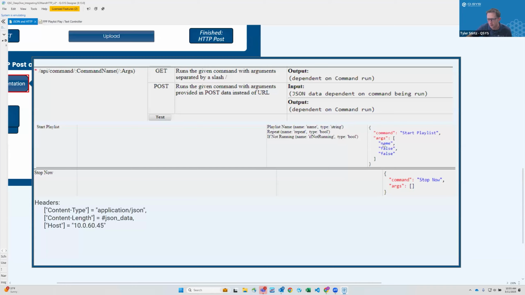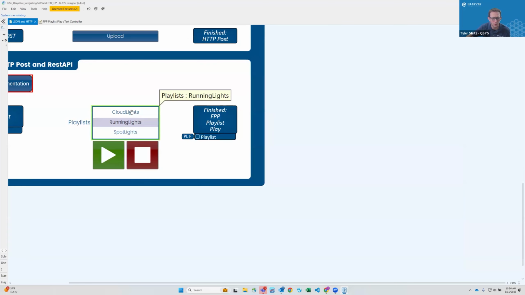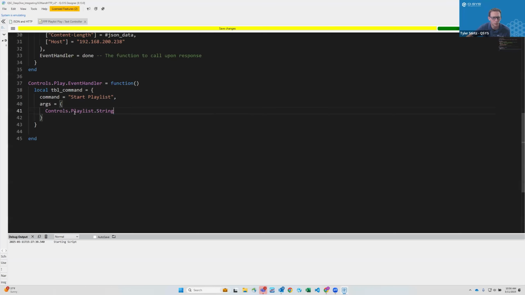So you notice here it's inside of another table here. Our first entry is going to be our playlist that we want to select. And we already know that we have that selected in our controls.playlist.string right here. So whichever one of these is selected, we will automatically pop it into this one. And then our next two were false, false. So now we have our local variable called table command that's built for whichever playlist has been selected.